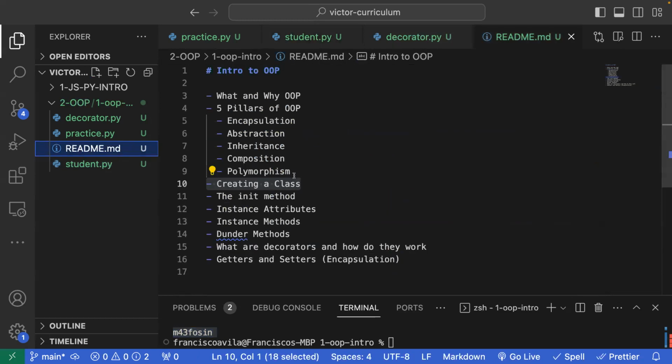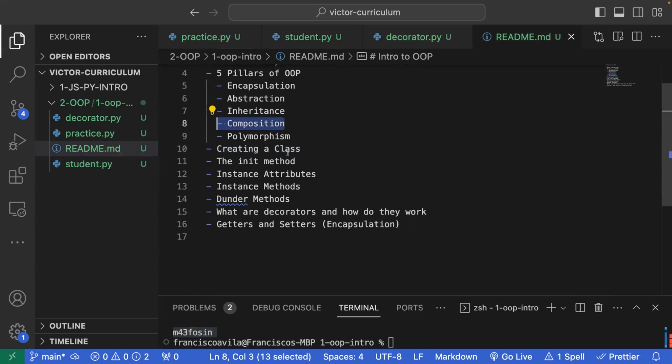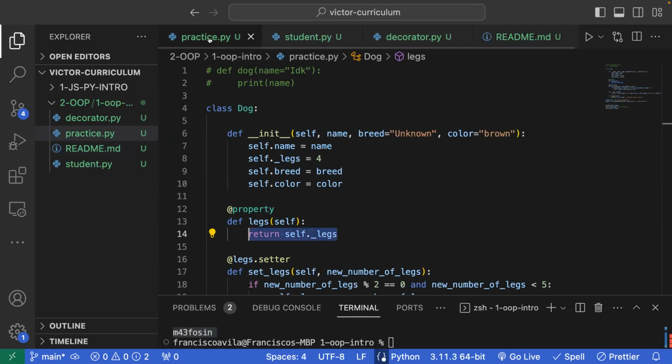So in overview, today we covered what and why we utilize OOP. We covered the 4 pillars of OOP, except for composition. We will touch that later on. We covered how to create a class, the init method, instance attributes, instance methods, Dunder methods. We covered what decorators are and how they work. And then we covered how to create getters and setters. Does anyone have any questions over anything that we covered today?